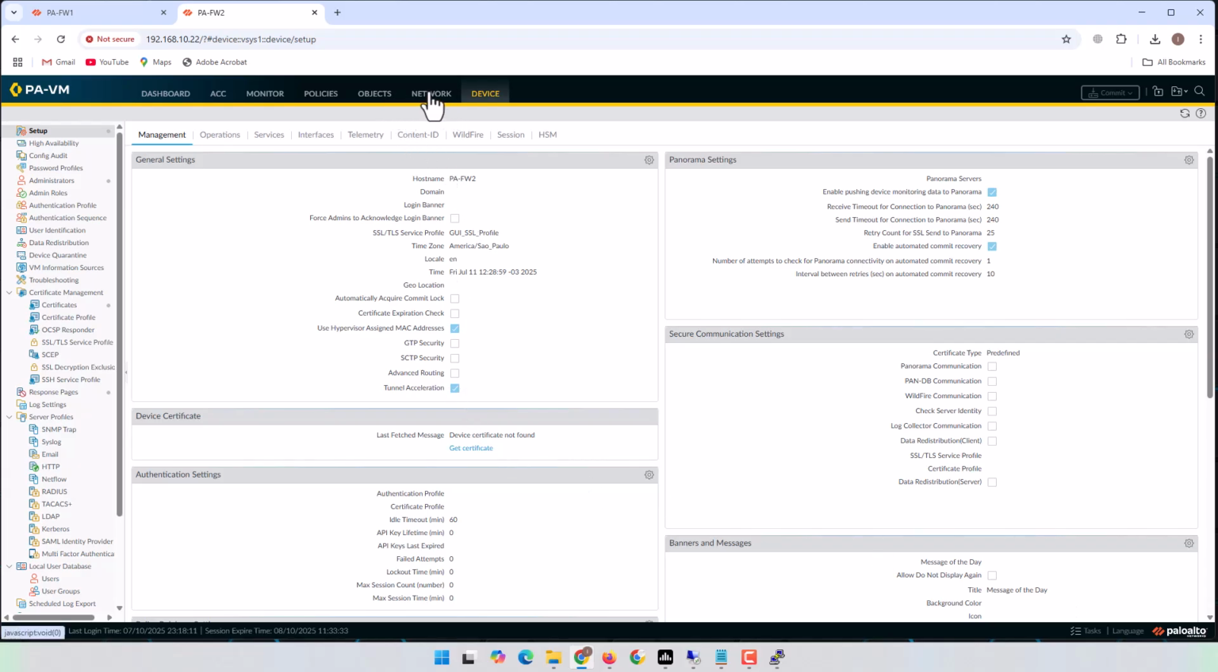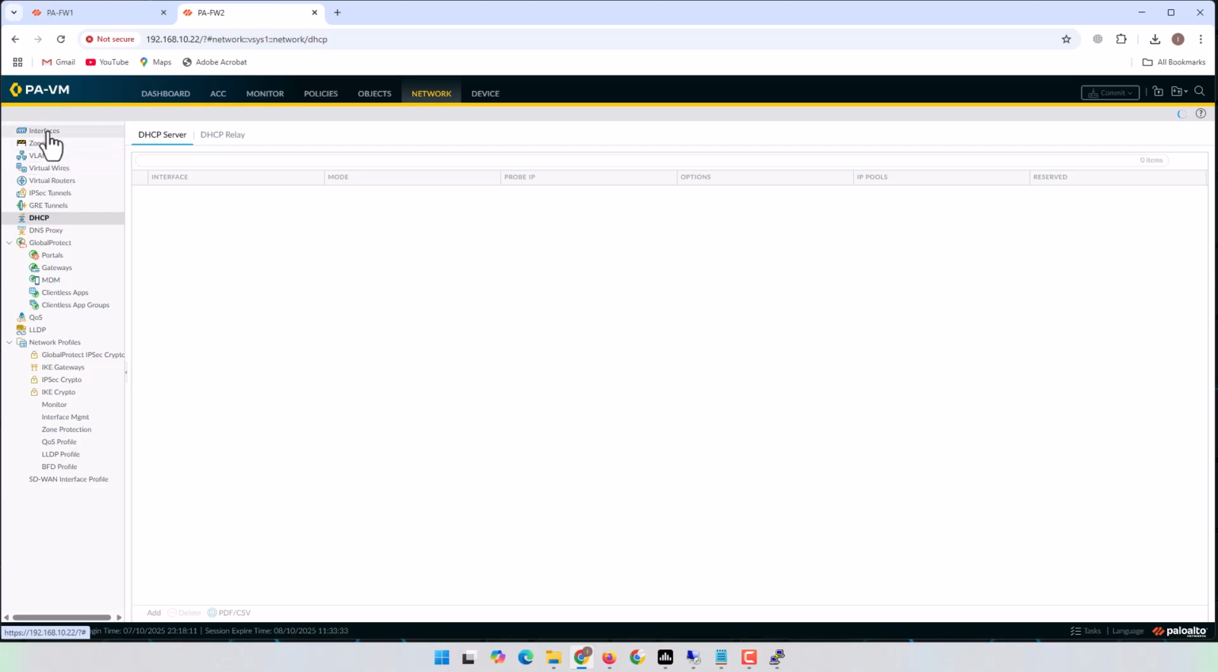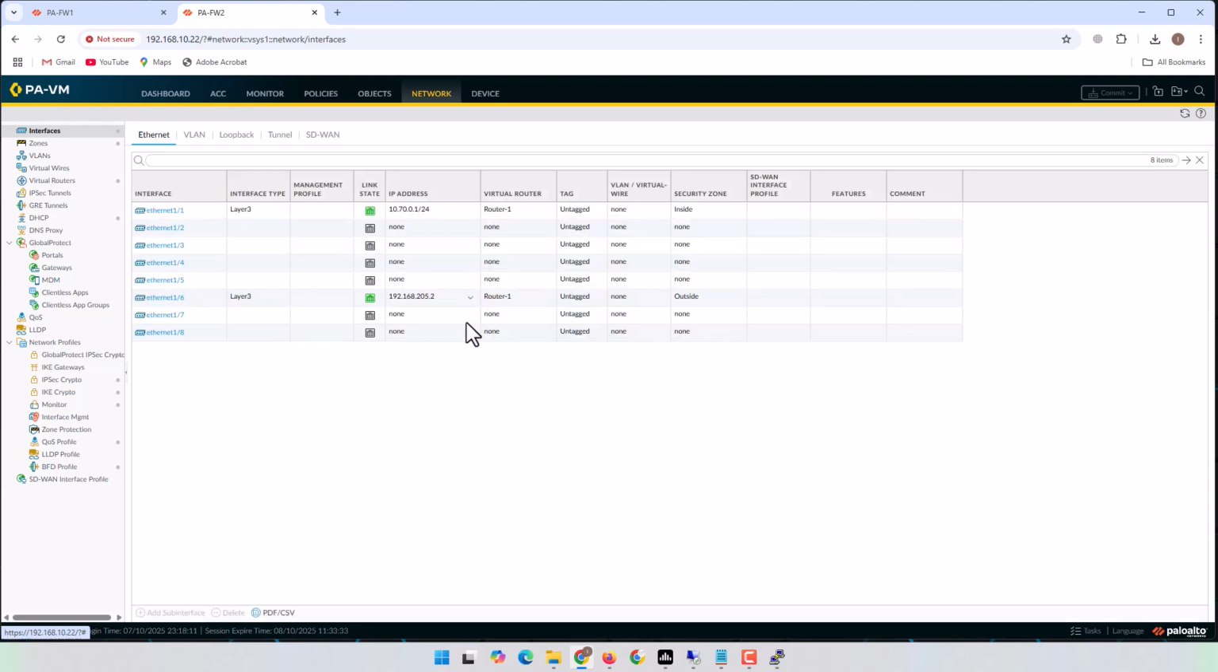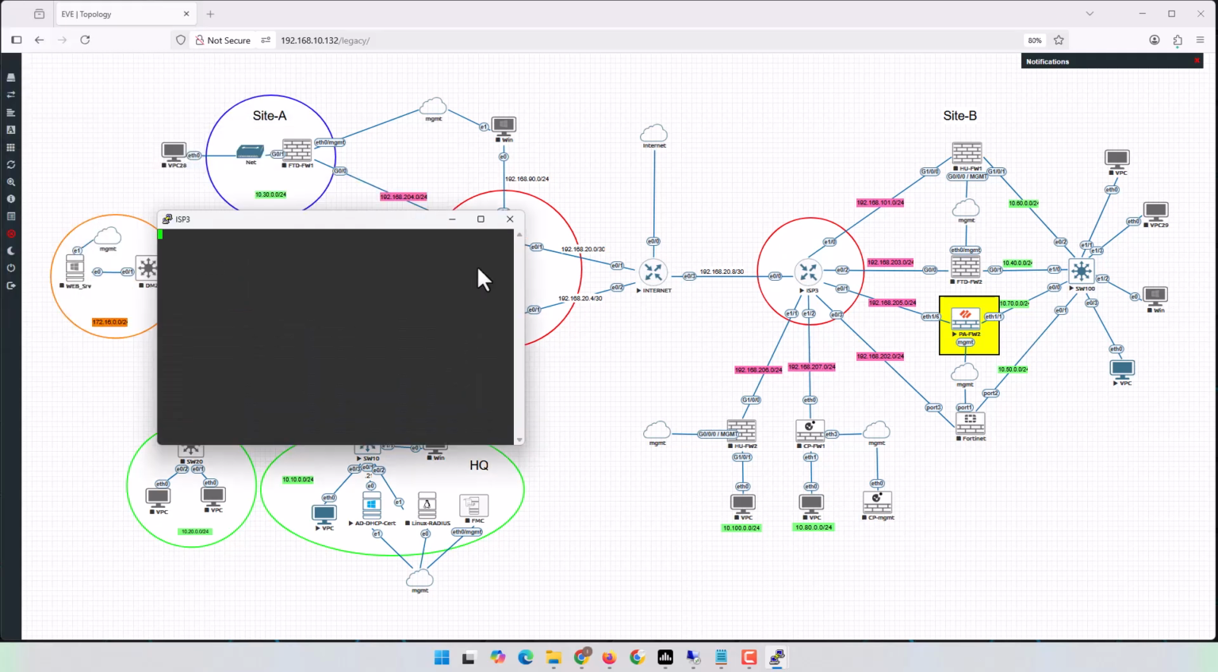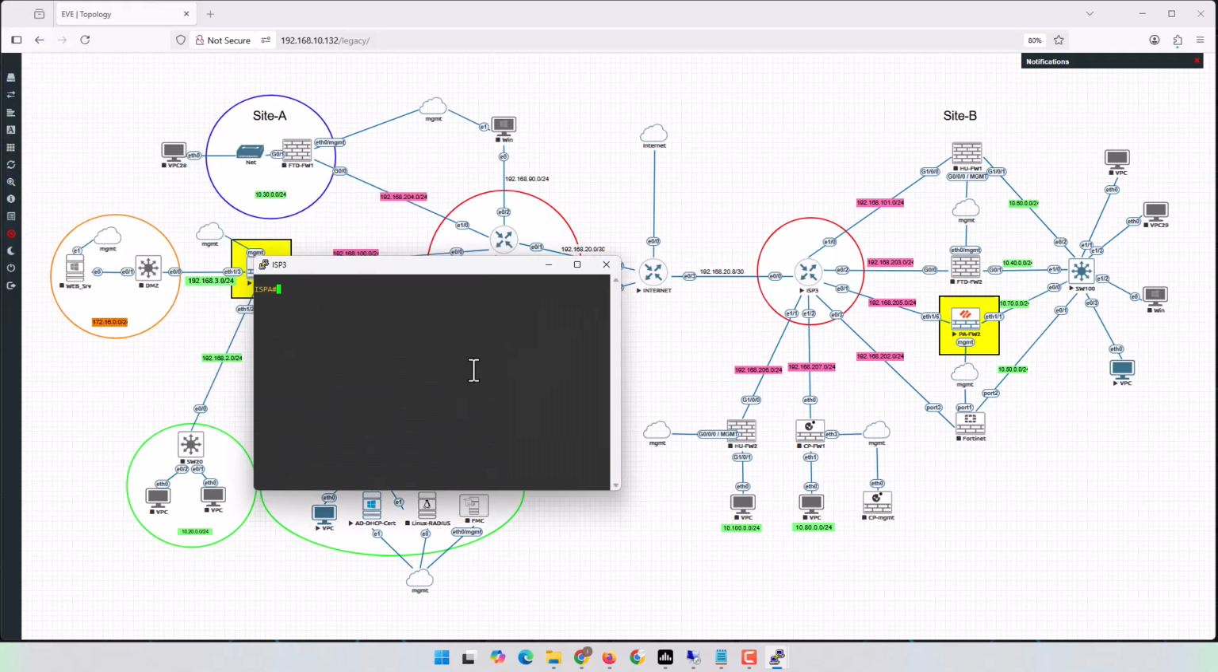Okay, let's see. First of all, let's go to Network, and DHCP is okay. Going to the interface to make sure that the interface is configured correctly. It's okay, and the outside interface seems okay. Let's make sure that this router has a correct IP address on interface 0/1 that is connected to Palo Alto. Actually this IP address is not correct. 0/1 is connected to Palo Alto, and the IP address is not correct. Let's fix this IP.